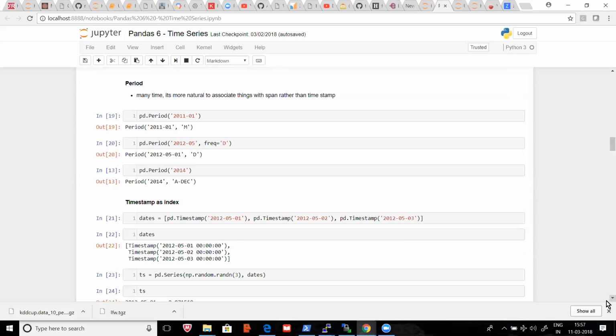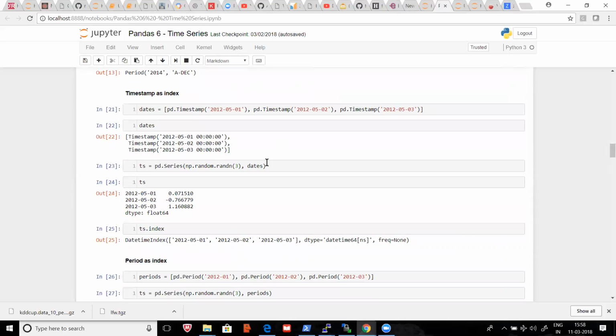So there are other ways to create a timestamp. This is what is important here. This is what you use. You can write in this format, or you can write in this format. What you're doing is creating a list of timestamps. Got it, right? You're creating a list of timestamps here, and that list you're passing as an index here. pd.Series, here this is the value, and these are the dates. So this is the time series that got created here.